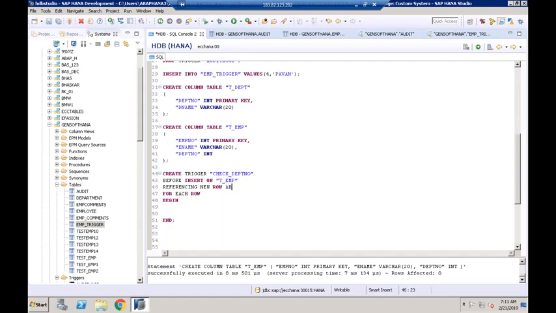I can give any name here. I can give ABC also, but I gave a meaningful name: my new row. So what are the new data I'm trying to insert? For that, the alias, the reference name is my new row. So can anyone tell me the logic? Same thing we'll do in normal ABAP also.